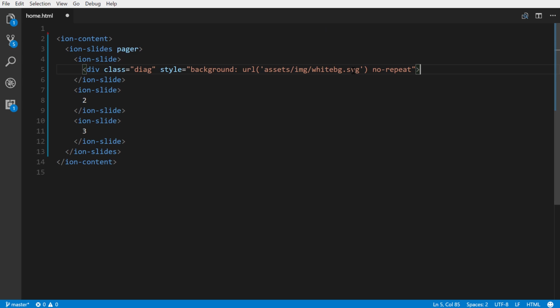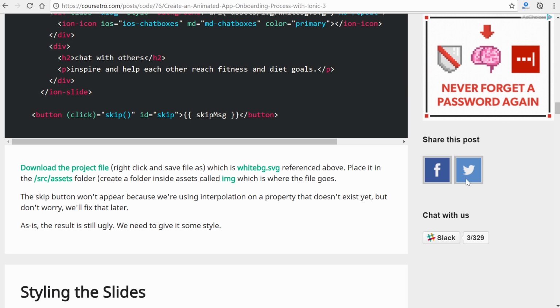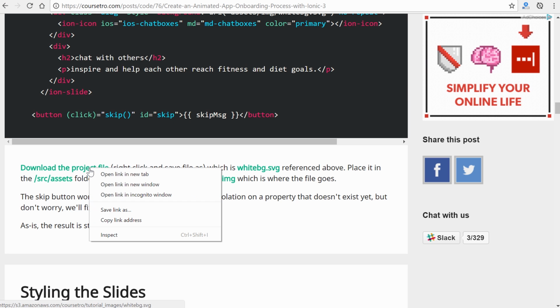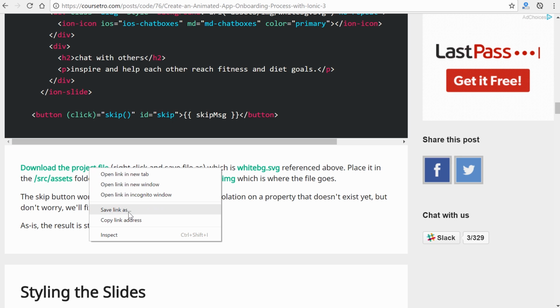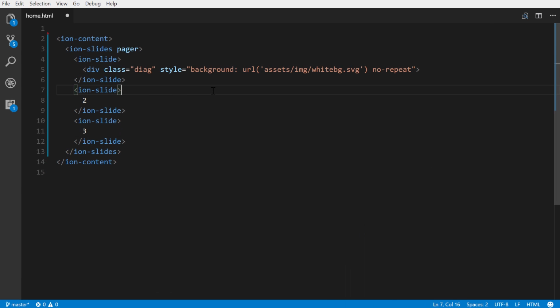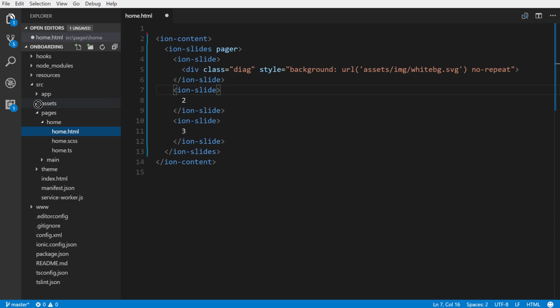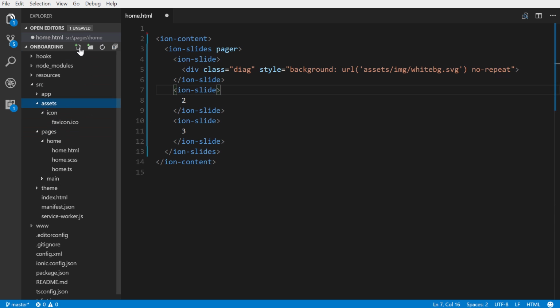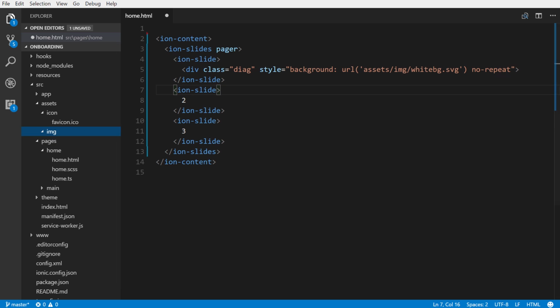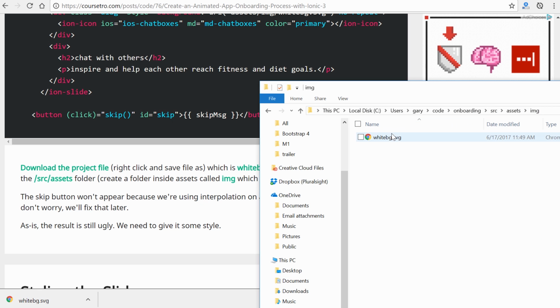Now, by the way, if you want access to this whitebg SVG file that I created, then go to the written version of this tutorial at coursetro.com. It'll be linked here on YouTube. And I have a download link just to show you right here. So download the project file, just right click and save link as. And then you're going to want to save it. Let me hit Control B to get the sidebar up. Within Assets, you're going to create a folder called IMG, and it goes right in here. This is where whitebg goes, so I'm going to do that real quickly. All right, so I just got that in there, ready to go.